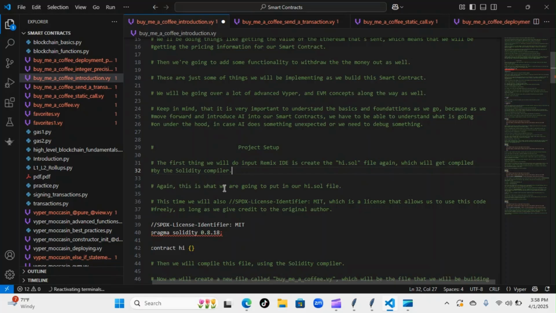Now, again, this is what we're going to be doing to put in our hi.vy file. It's going to be the SPDX license identifier MIT, which is a license that allows us to use this code freely as long as we give credit to the original author. So you can see this here, the SPDX license identifier MIT. Then we've got pragma version 0.4.0 is the version we're going to run in. And then we've got contract.hi is how we're going to run it. And that's basically what we have so far.